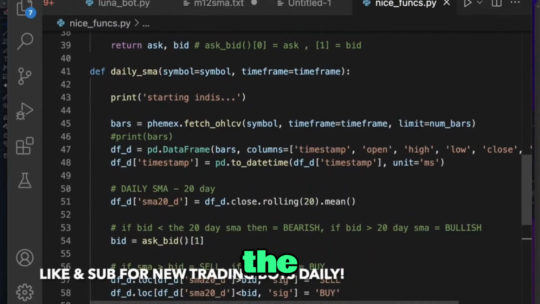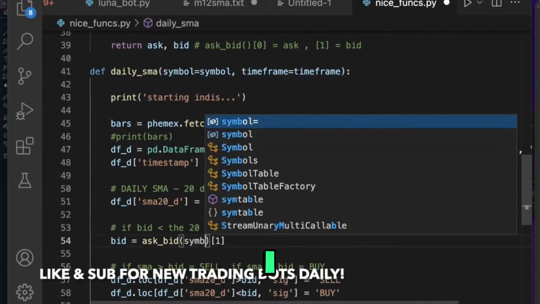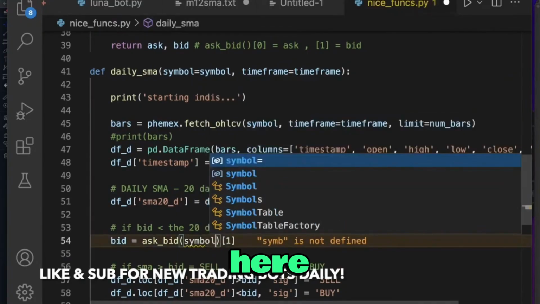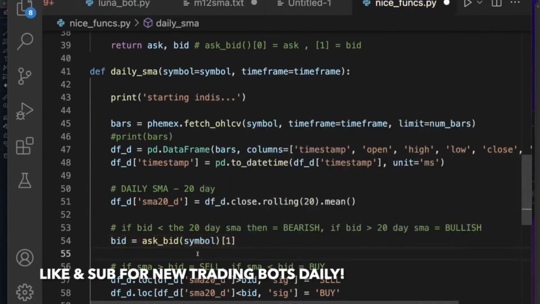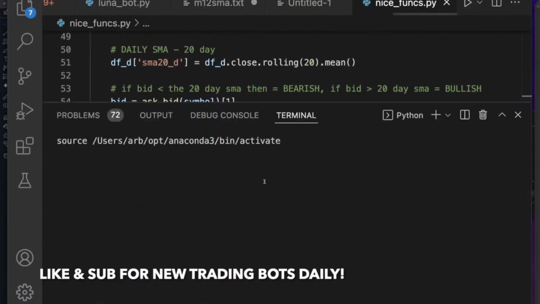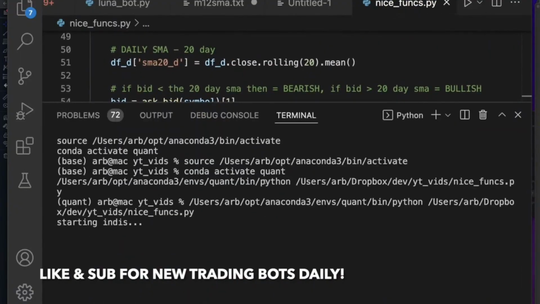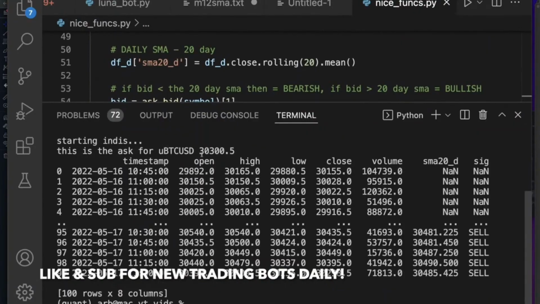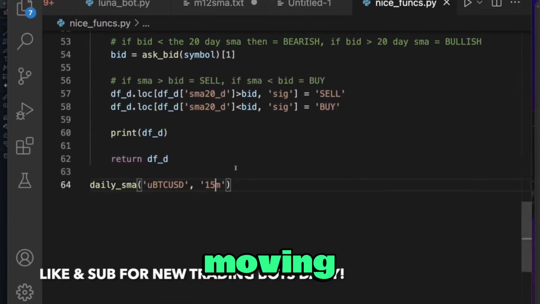So go ahead and comment in the comments section. Let me know if you know. I think I know. I'm just going to type in symbol here and let's see what happens. So now we're passing in the symbol, we're passing in the 15 minutes. Yep, and there we got the ask. This is the ask. And this is the 15-minute. So that looks like it's doing well. So let's go ahead and keep on moving.